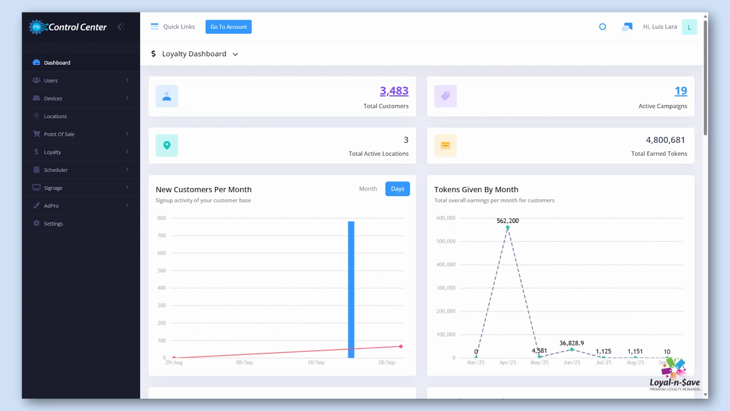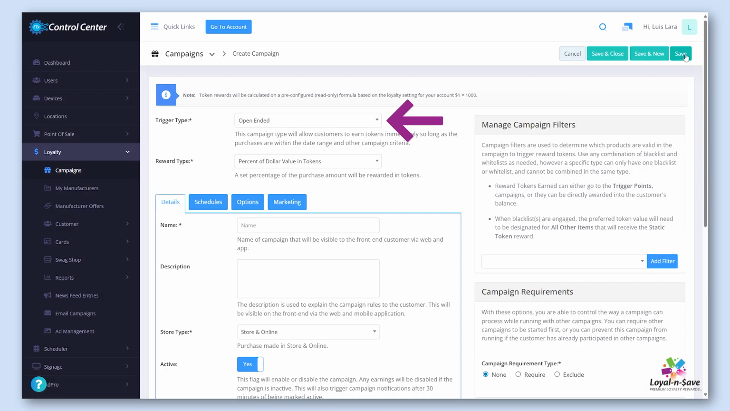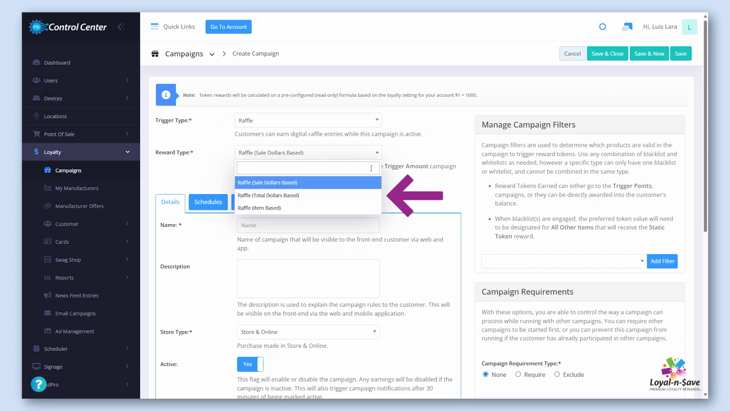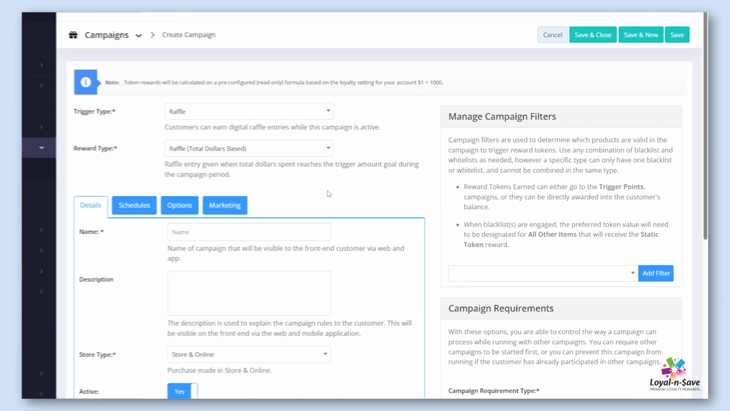To set up this raffle campaign, once logged into the control center, click the Loyalty button, Campaigns, and Add New. For the trigger type, we'll select Raffle, and for the raffle type, we'll select Raffle Total Dollar Based. For example, we can set up a raffle campaign for a free item when a customer spends $500 during a campaign period. Once their total purchases reach the trigger amount, they will automatically earn a digital raffle entry. This setup is great for driving overall sales and encouraging repeat visits. Customers will keep coming back because they know every purchase is helping them reach that raffle entry goal.